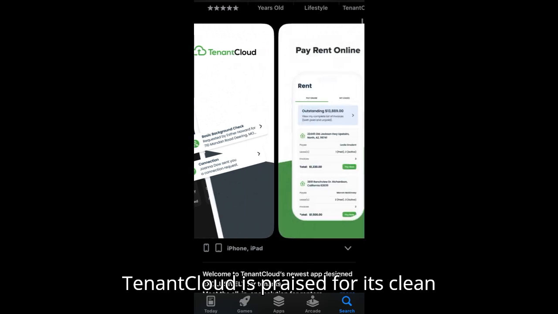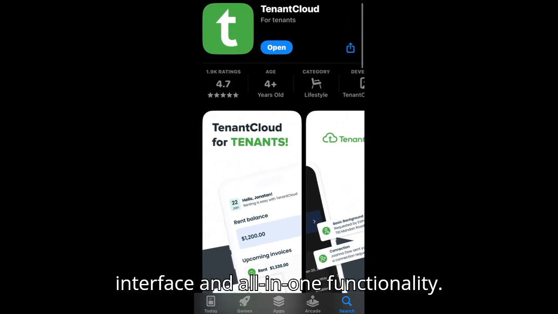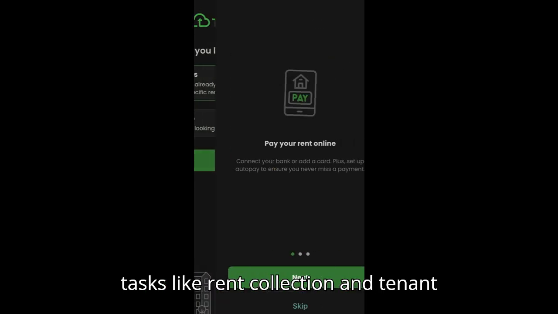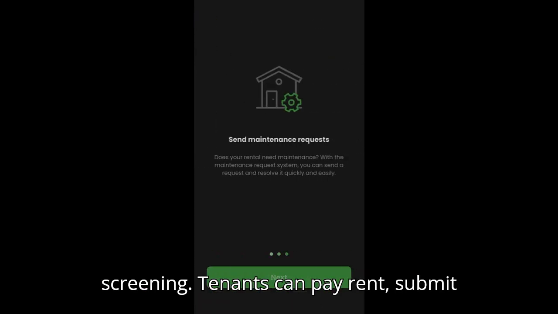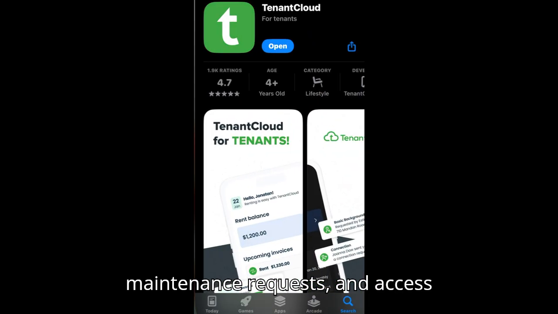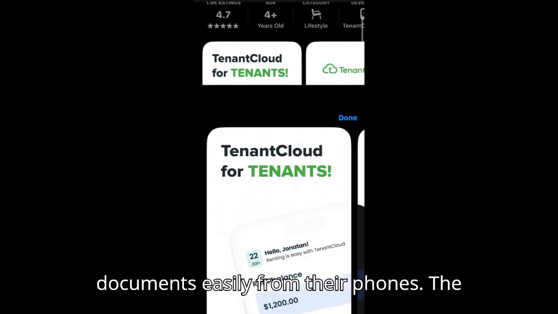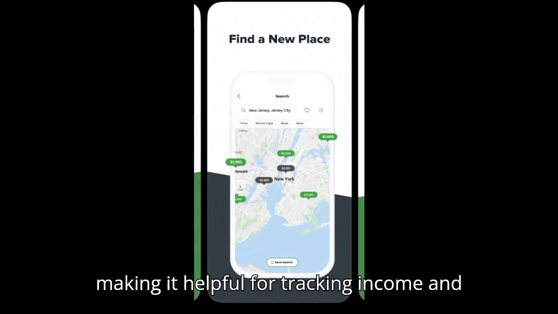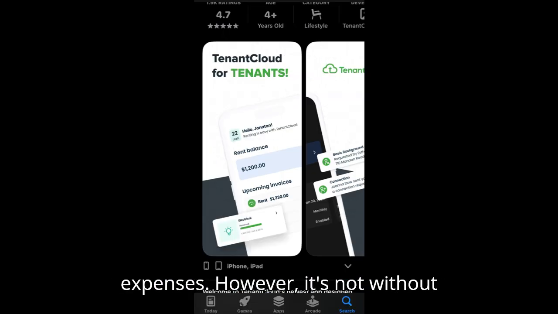TenantCloud is praised for its clean interface and all-in-one functionality. Landlords find it useful for automating tasks like rent collection and tenant screening. Tenants can pay rent, submit maintenance requests, and access documents easily from their phones. The app also integrates with accounting tools, making it helpful for tracking income and expenses.